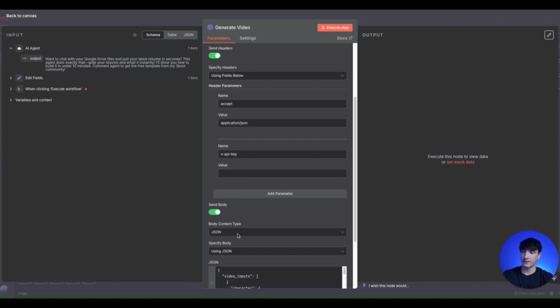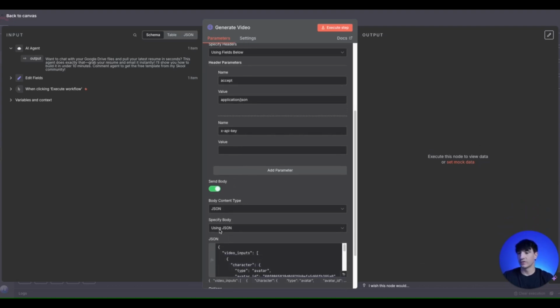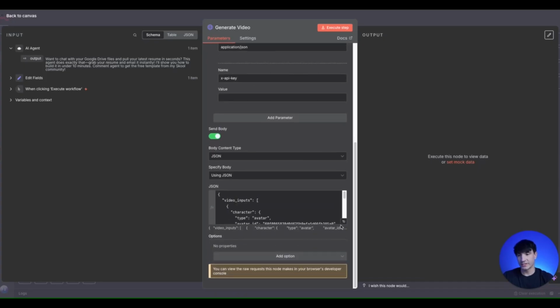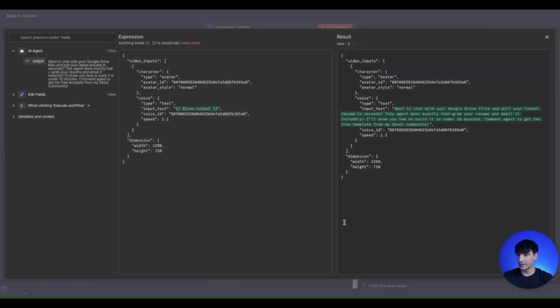You do JSON body content type, the body using JSON, and here I'll show you this. We have video inputs, voice. This is coming from here, right? So what the AI agent outputs will be what the voice will read, I guess you could say. So we'll drag that here.